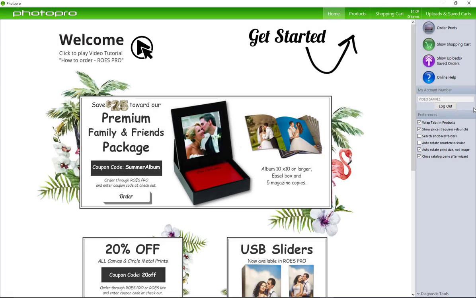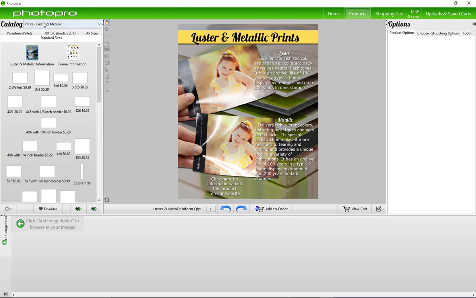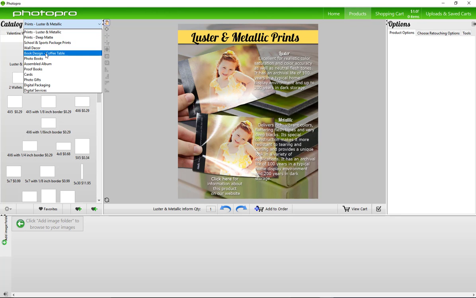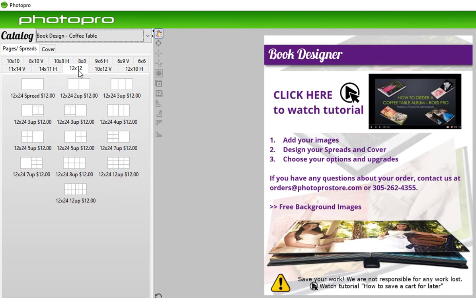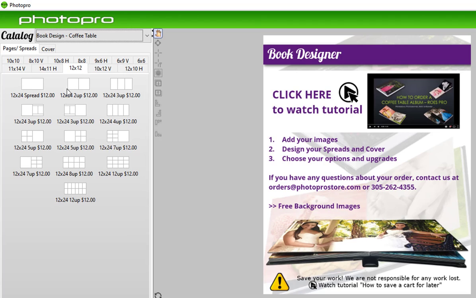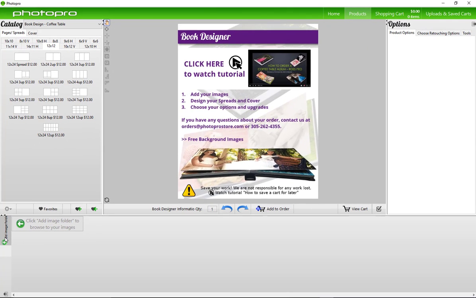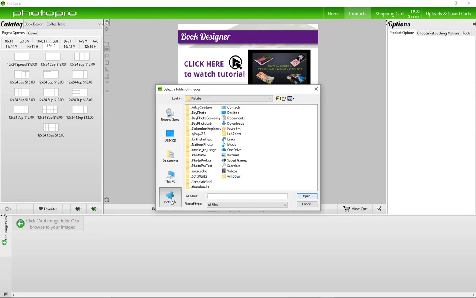To design spreads using our ROES PRO application, browse Products, Catalog, Book Design, and choose the size of the album you want to order. For this demonstration, I will choose the 12 by 12 album. If you don't want to use these pre-designed templates, I'll show you how to create your own boxes. If you haven't already, I highly recommend you check out our introduction to our design tools. So load in your backgrounds and your images that you want to use for this album.